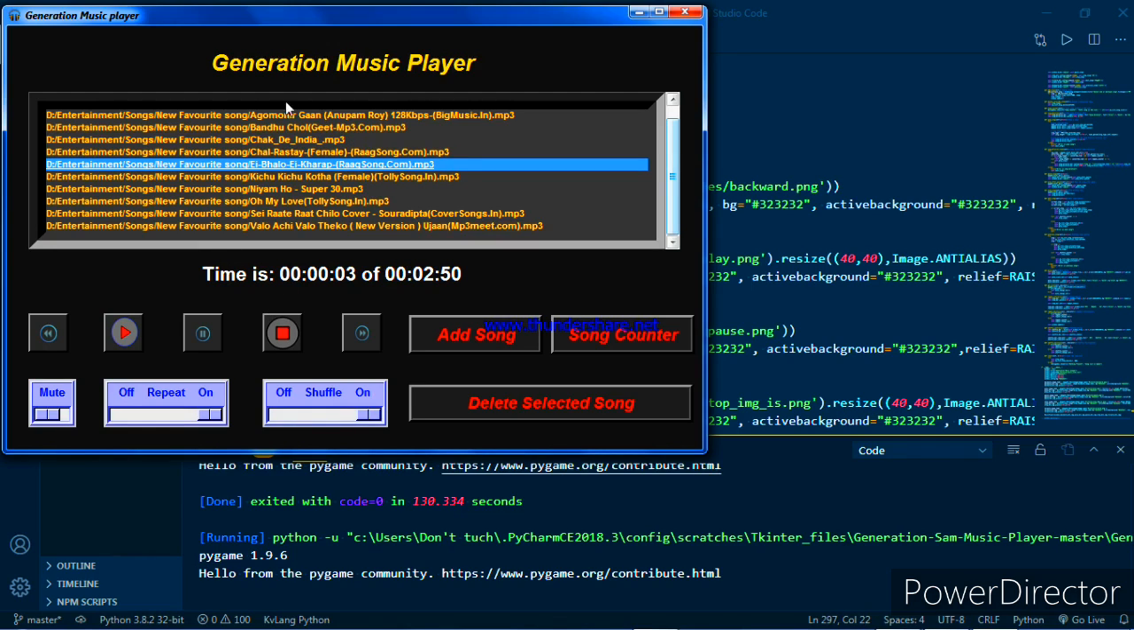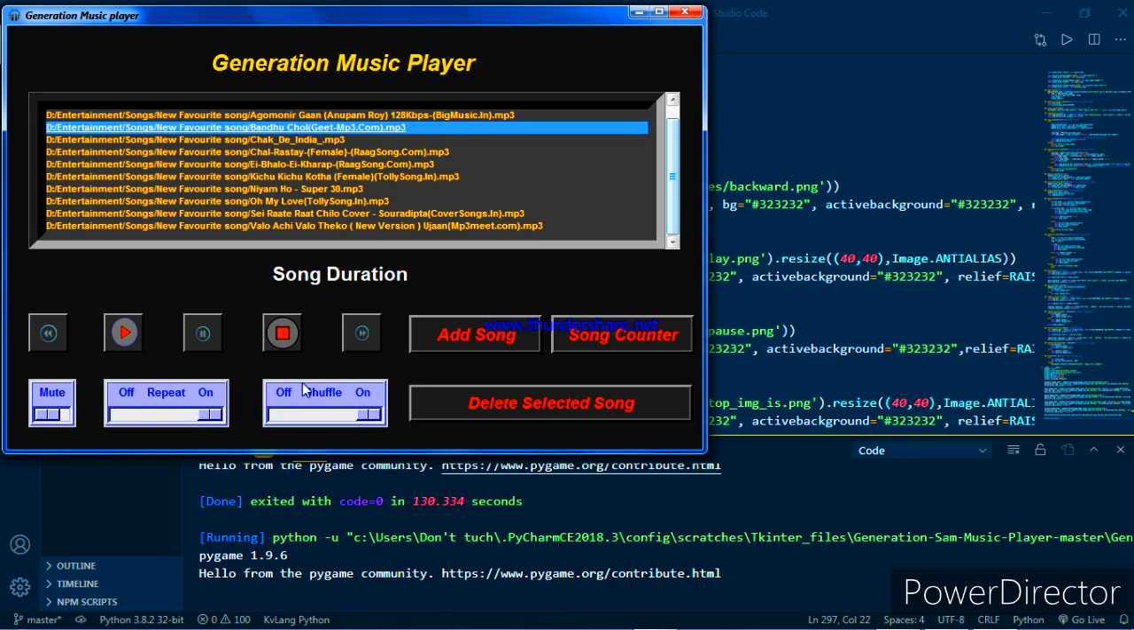Okay, so let's see about the mute. Here I am going to mute this song. You can see that the time is running but the sound is not heard, so the song is muted. Now I am going to unmute this song. Okay, here I stop the song.